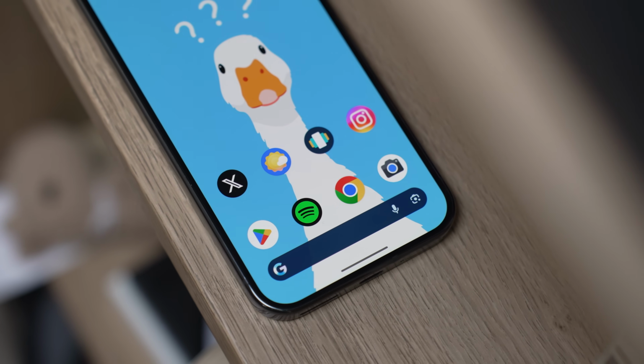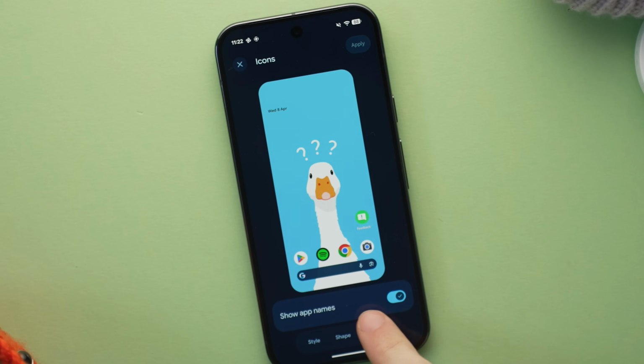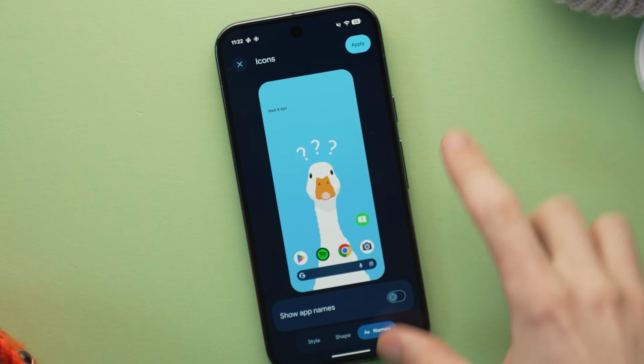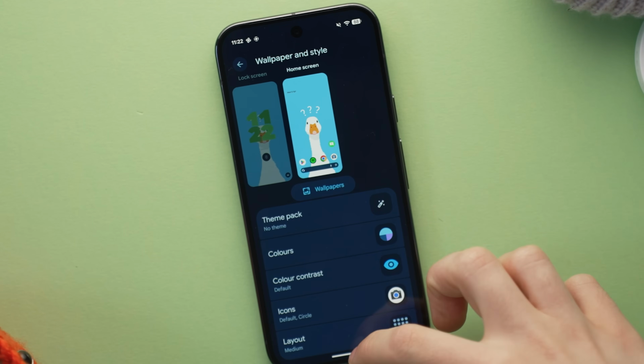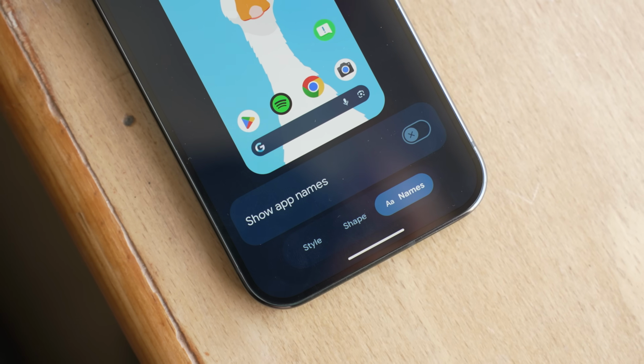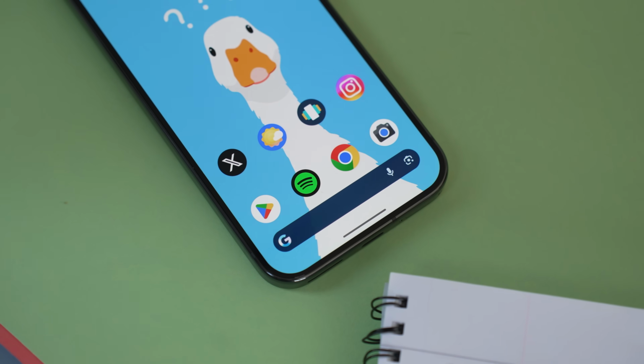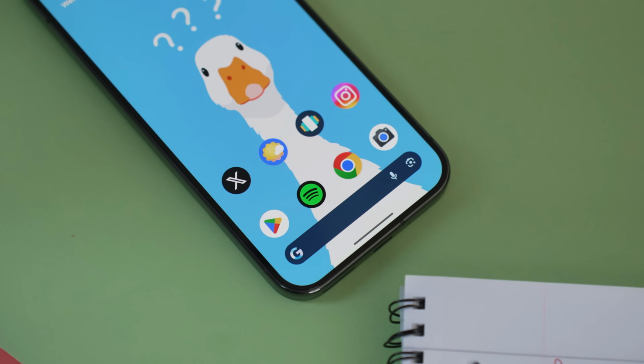But one feature I think they should keep around is the ability to hide app labels on the home screen of Pixel phones. It's just another customization tool to keep your phone looking and feeling fresh. Is it going to matter to the majority of people? Probably not, to be honest, but it's also nice to have the option, and that's great to see here.